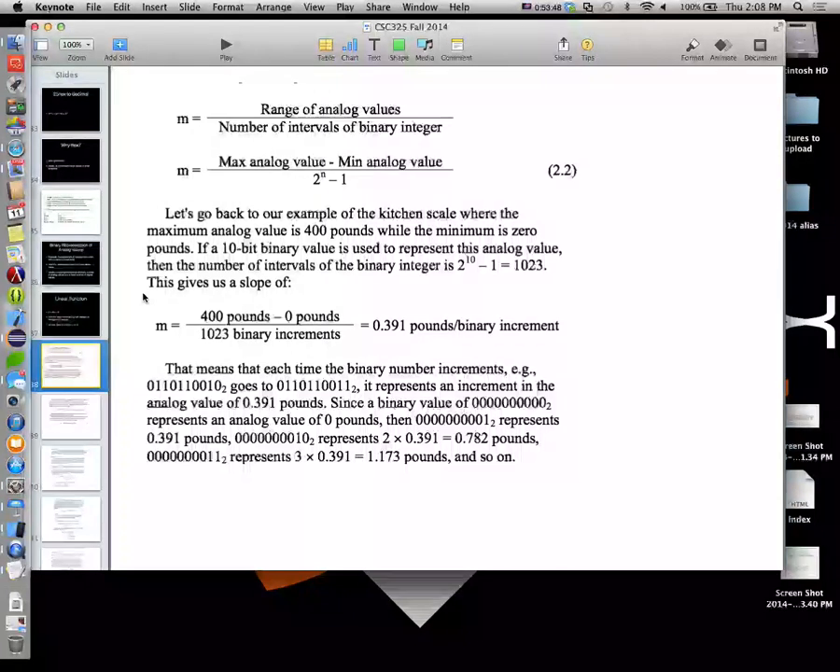So that gets us M of 0.391 pounds per binary increment. So the precision of this scale, when measured in binary, is down to 0.391 pounds. That's the smallest increment or decrement we can go, 0.391. Okay, so each time the binary number increments, going from a binary number to that same binary number plus one, it represents an increment in the analog value of 0.391. Okay, that makes sense?